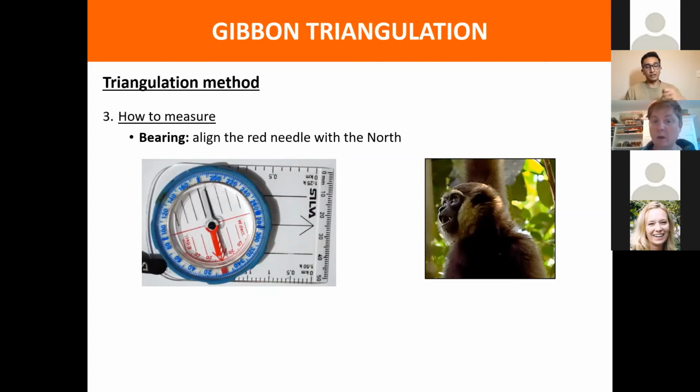So you need to align the red needle with north on your compass, and you can then use that to assess the bearing from you to the gibbons.